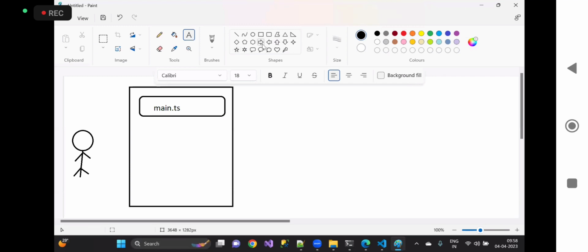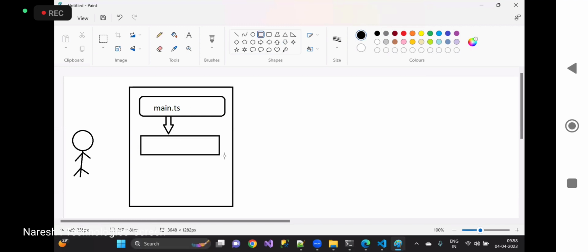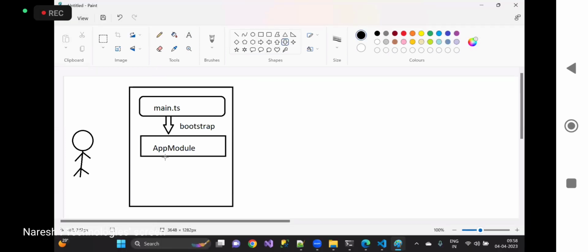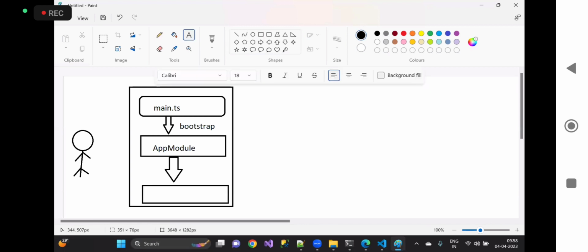And this main.ts, internally what happens? It will bootstrap a module, that is what we call the app module. And this app module, again, will bootstrap a component, that is what we call the app component.